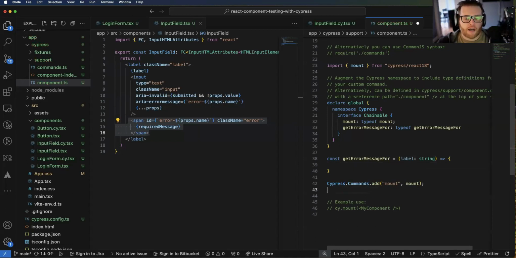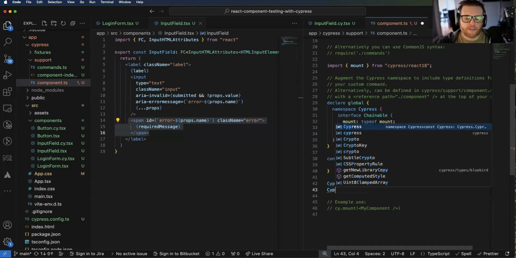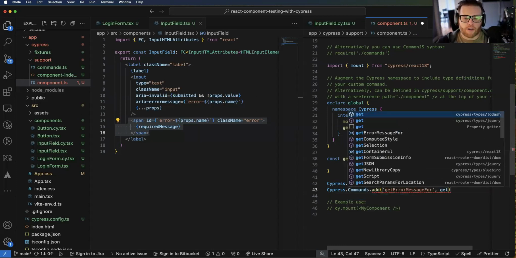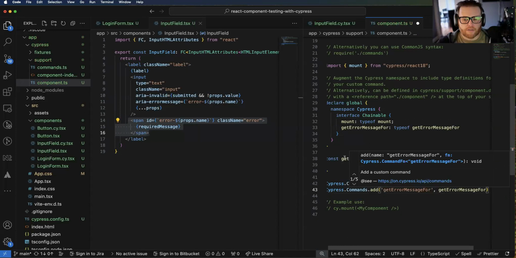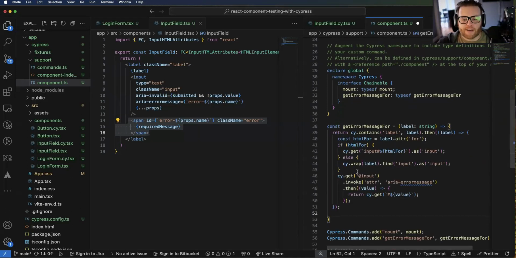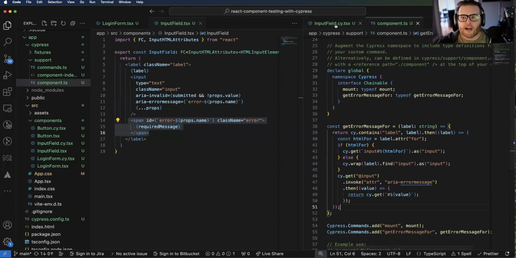We then need to implement this function, but we first need to tell Cypress to add a command for get error message for, and then say that when you call this command, whatever we implement in this function will be called. For the sake of brevity, I'm just going to copy and paste some code for this.